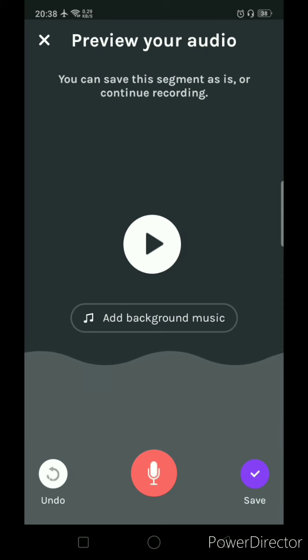The recorded file can be seen like this. You can add some background music to your recorded audio file. This file is not yet published, it is just saved in the app itself. You can preview it, play it and listen to it. If you like it, then you can keep it, otherwise you can undo it. Undo means it will be deleted and save means it will be saved. So listen to it and then decide what to do.